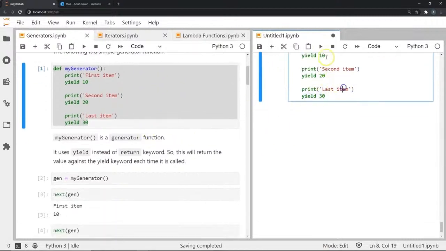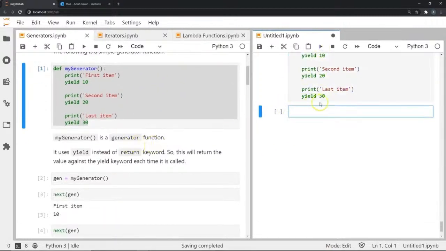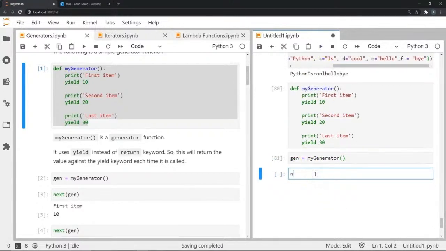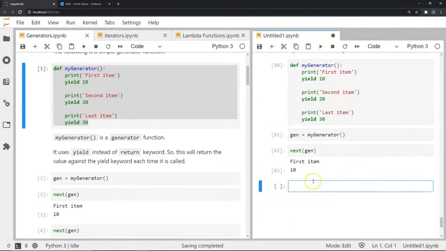So let's see how we use this. Now, since we know myGenerator is a function, it uses the yield keyword. Every time we use the next keyword, we will keep getting what is next in this function. So let's store the generator in mygen. So now we have stored the iterator in this variable called gen. Now let's see, when we do next and we use gen, what happens?